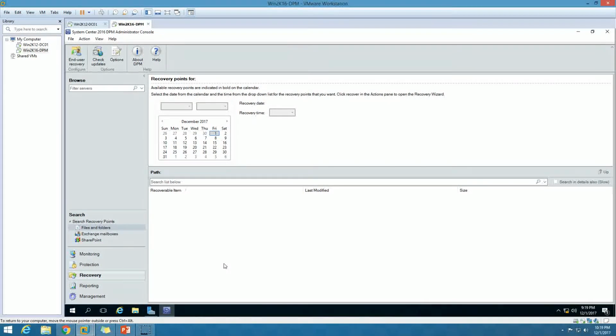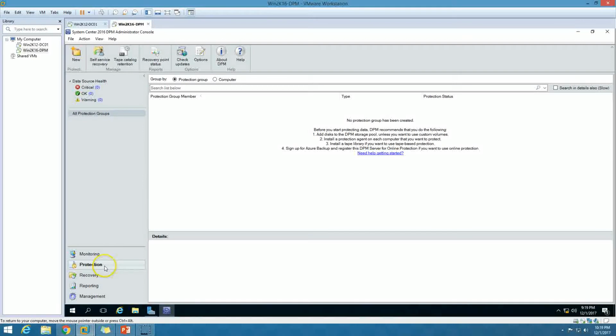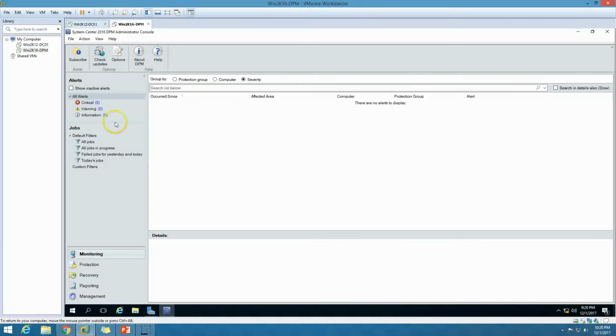And we have recovery, where we can see the recovery points, and we can initiate the recovery for these recovery points. And we have protection, where we can see all the jobs which are running, what is protected, and we can also see all the protection groups here. And we have monitoring, where we can see all the job status, and if any alert is there, like critical, warning, information, we can see it here.